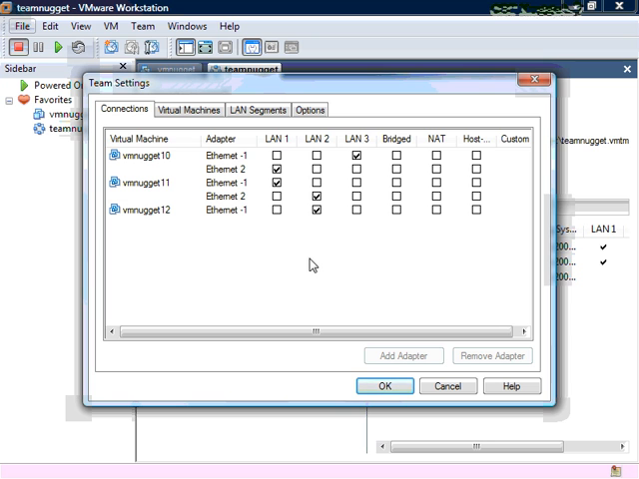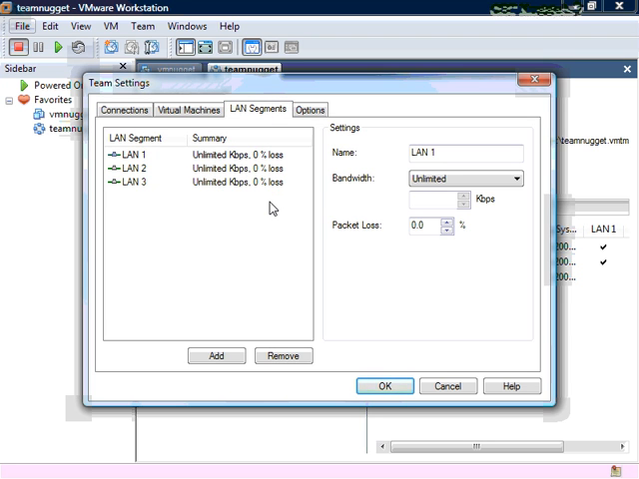If I skip over the Virtual Machines tab for just a second and click on the LAN Segments tab, you'll see that for each LAN segment, there are a number of additional characteristics that we can configure. For LAN Segment 1, I can change the name of it. Maybe I don't want to call it LAN Segment 1. Maybe I want to call it External Internet Connection. I can also change the bandwidth characteristics and the packet loss characteristics of that LAN segment.